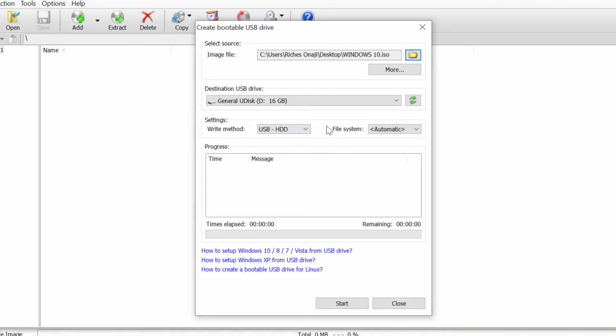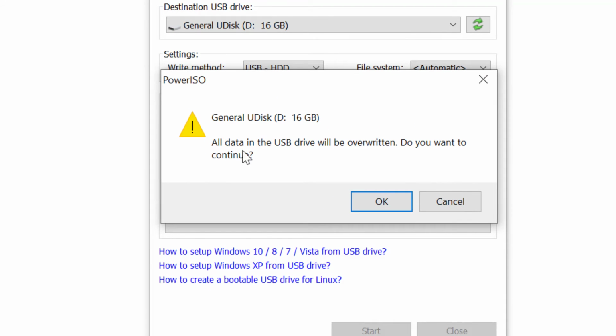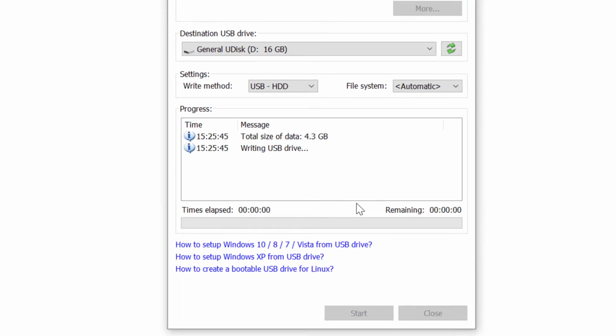Then this is where we want to put it. This 16 gig drive is what we want to use. Then hit start. This is why I tell you that all data in the USB will be overwritten. Do you want to continue? That's why I say you ought to have cleaned it up. I say yes.